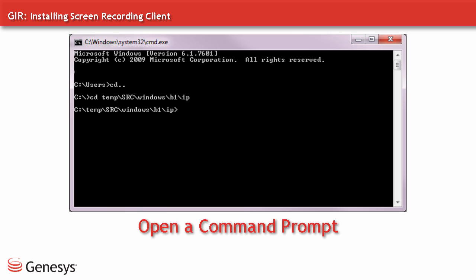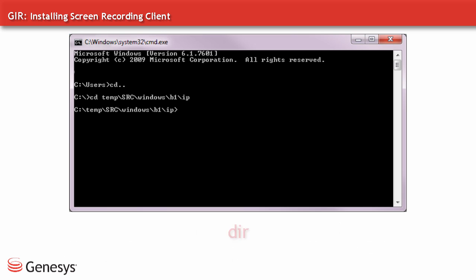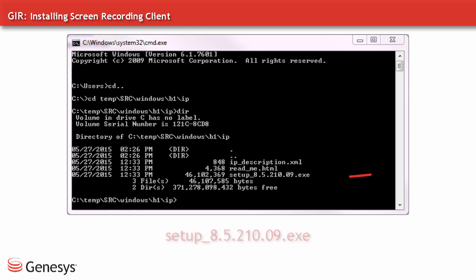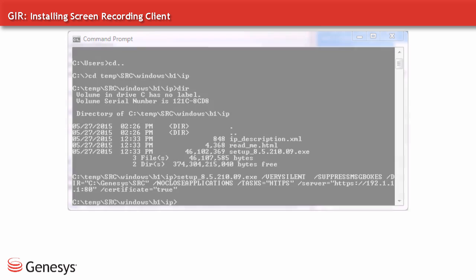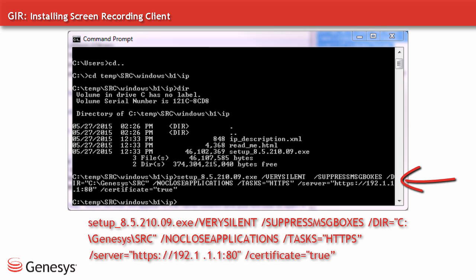Open a command prompt and change directories to that installation folder. To find the correct executable file, type dir. Note that the file I'm using is setup_8.5.210.09.exe. At the next prompt, type the following command.